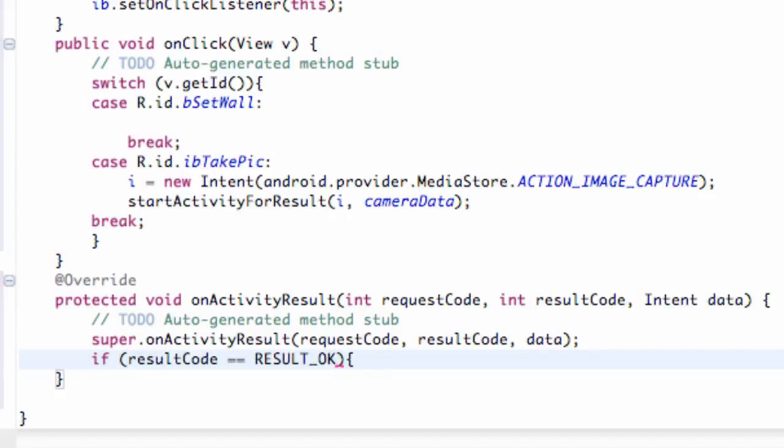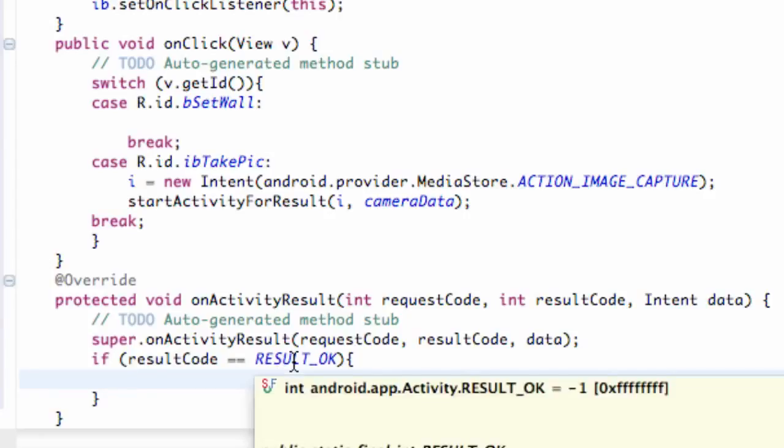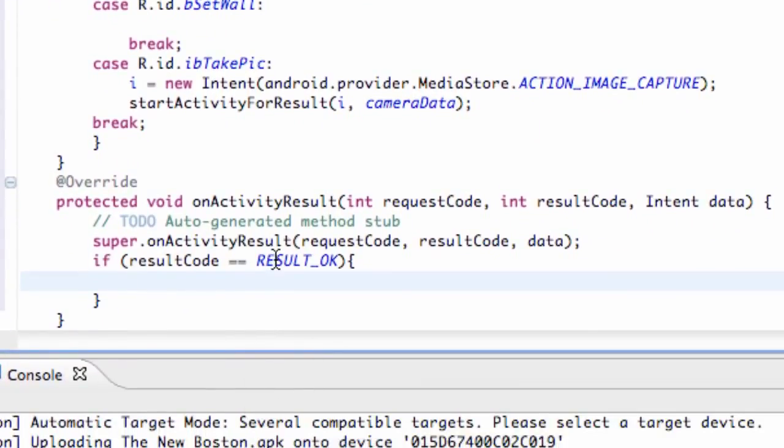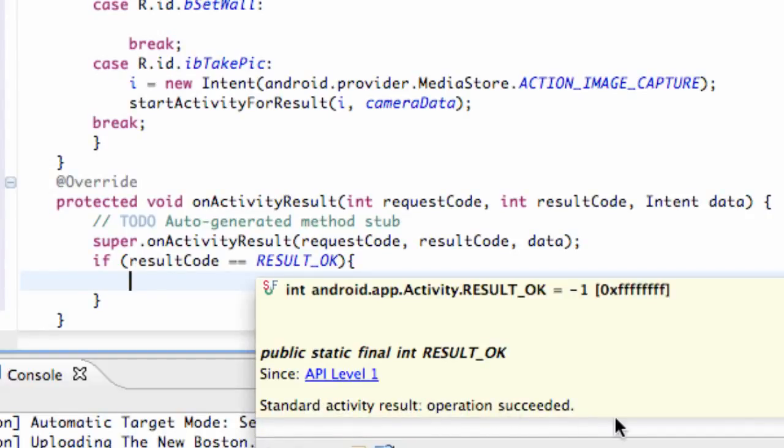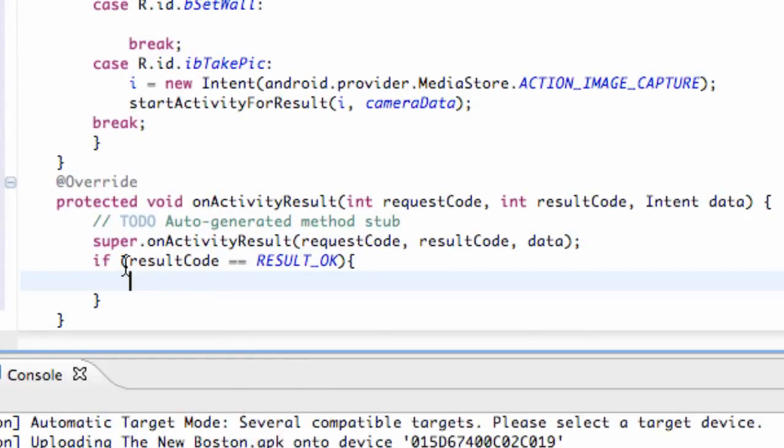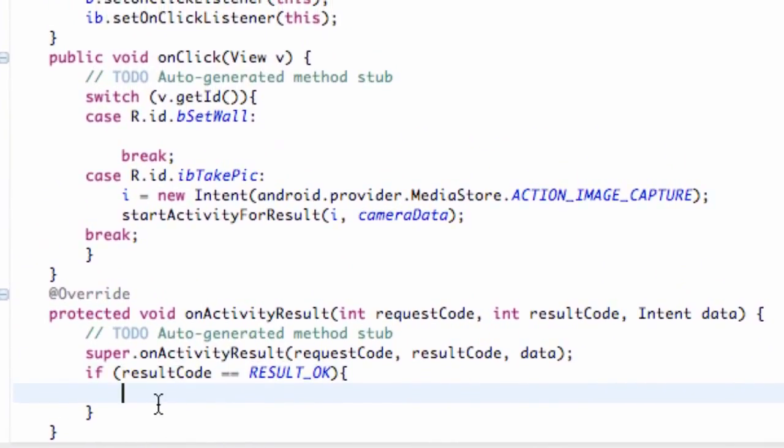Then we're just going to add some brackets, and if everything's okay, as you can see, if you hover over it, it says standard activity result, operation succeeded. So we're checking if the operation succeeded, and if it did, we're going to try and set up some stuff. If it didn't, it's not going to set up anything. So that's kind of a safety. Basically we add this if statement for some safety. And now we're going to get the information.